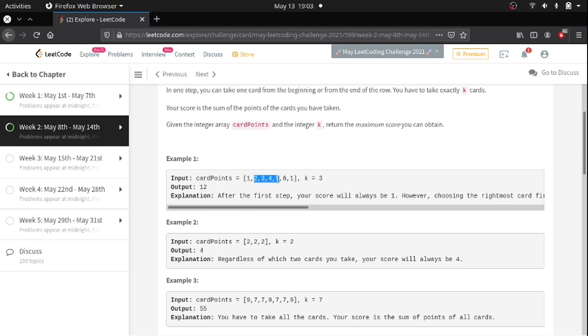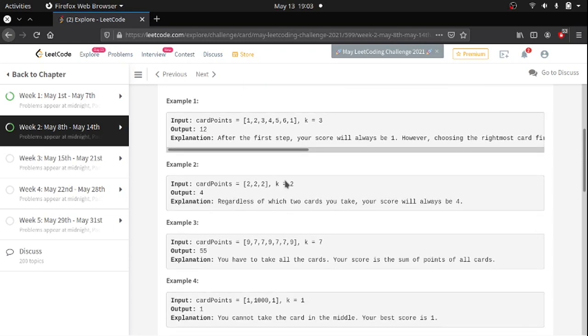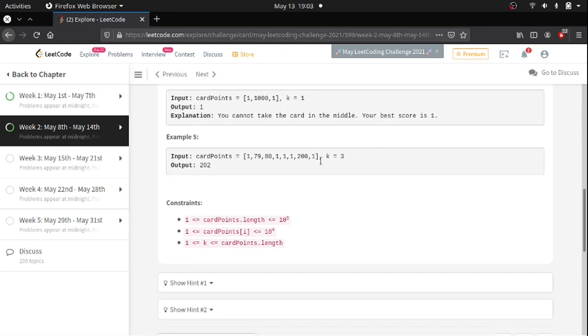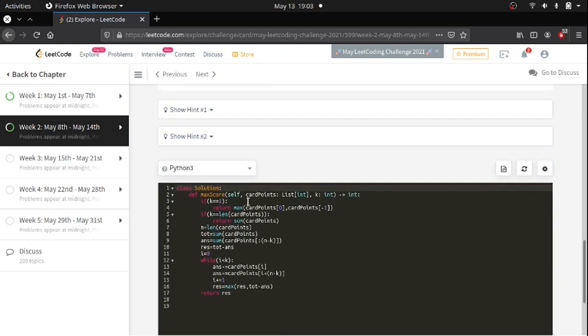If I eliminate this, the score will be 6 plus 1 plus 1, that will be 8. If I eliminate this, the score will be 2 plus 1 plus 1, 4. If I eliminate this, the score will be 3 plus 2 plus 1, 6. Out of all the scores we have got, the maximum score is 12. So that's what they have outputted. That is what we are going to do, so we have to apply that condition everywhere.